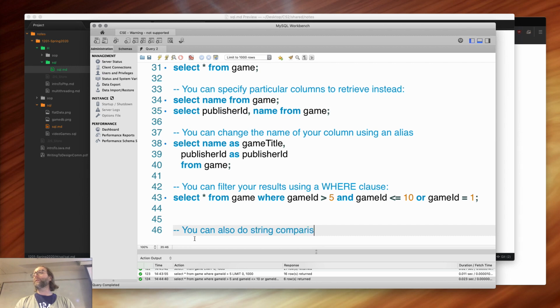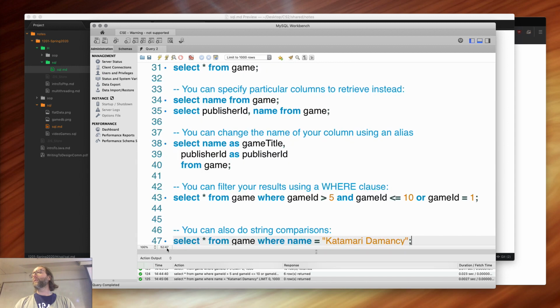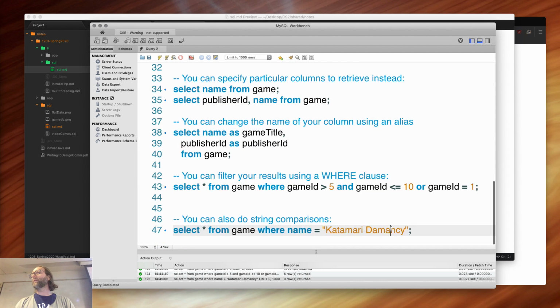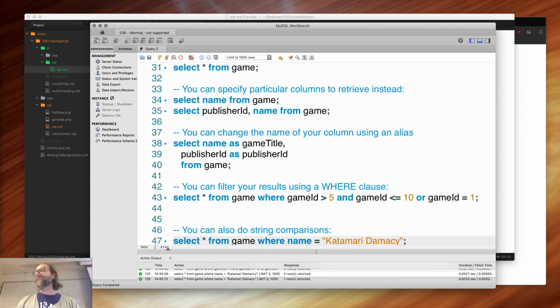You can also do string comparisons. Right? So select star from game where name is equal to Katamari Damacy. Is that how you spell it? No, it is not. Damacy? Oh, okay, I've been pronouncing it and spelling it wrong for many, many years now. All right, Katamari Damacy, I guess.